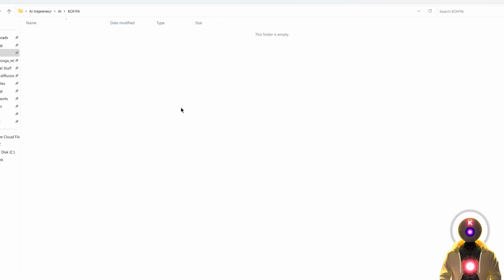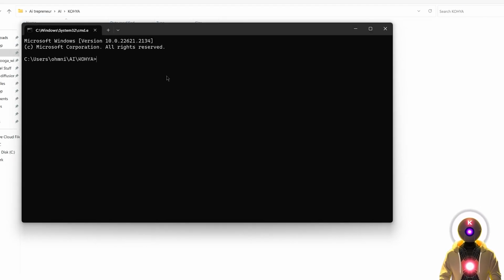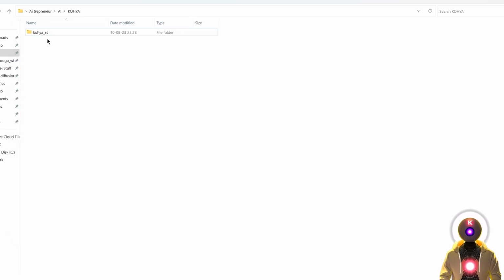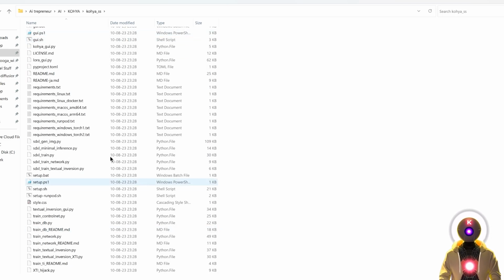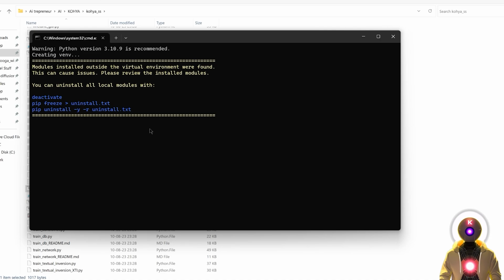So once you install everything, you're gonna create a new folder on your computer. I called mine Koya, and then you're gonna click on the folder path, type cmd, press enter, and here you're gonna copy and paste this command line that you will find in the description down below, and then press enter. And this will create a brand new folder called Koya SS. And if you go inside that folder and you scroll down, you will see a bunch of files. But the one you need to click right now to install the software is setup.bat. So you're gonna double click on this file, which will then start the installation process.